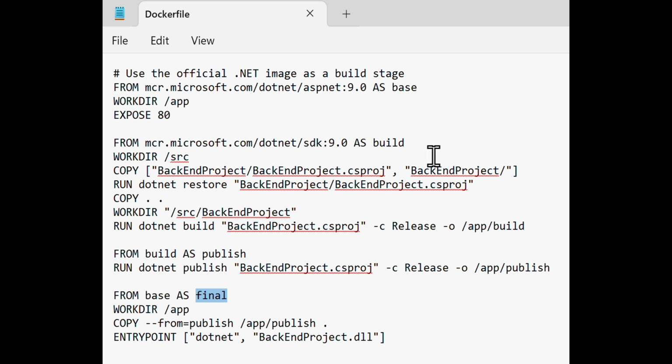The build stage uses the .NET SDK version 9.0, which includes tools for restoring dependencies, building, and publishing the application. It sets the working directory to /src, copies the project file, and restores dependencies using dotnet restore. Then all source code is copied, the working directory is switched to the backend project, and the project is built in release mode with output stored in /app/build.